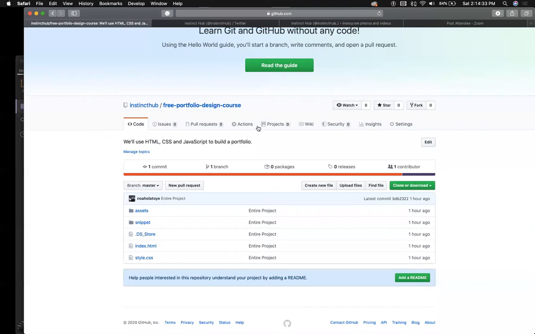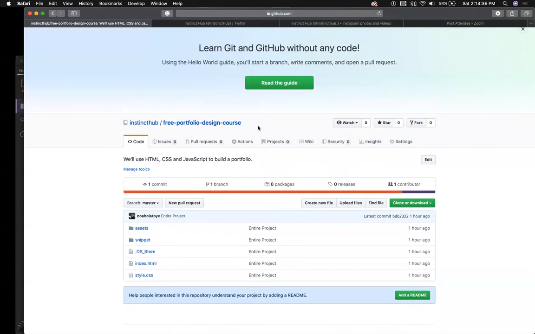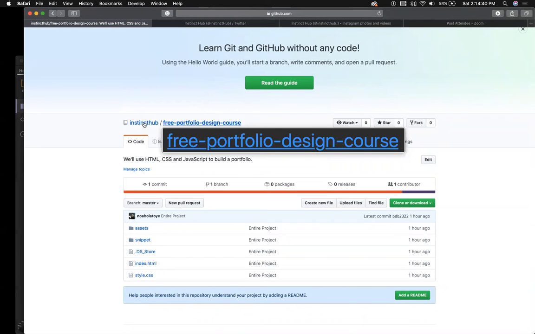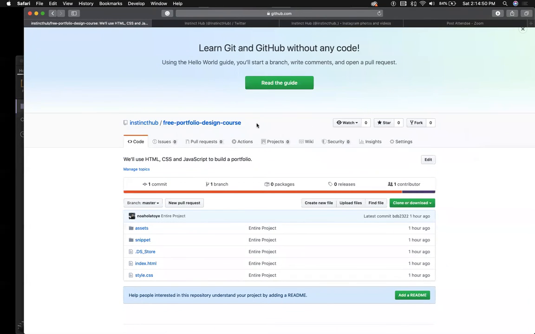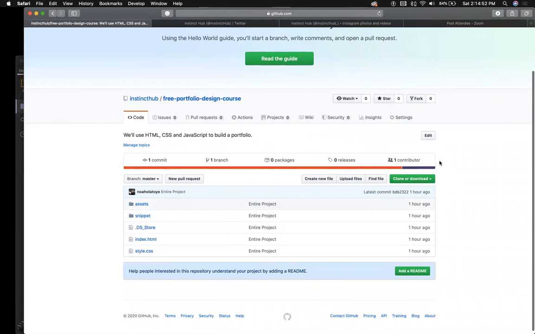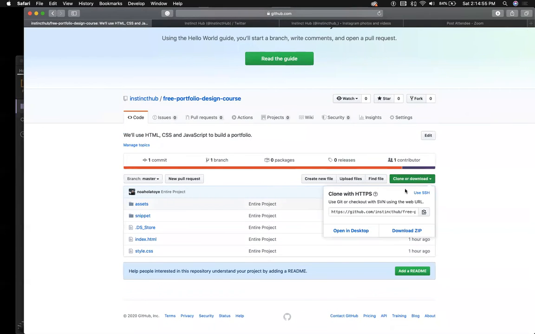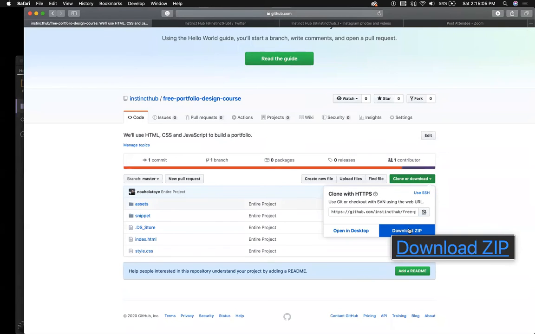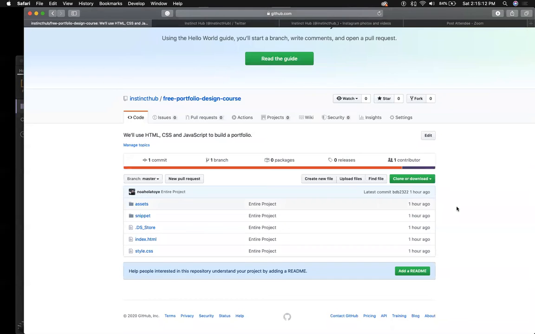When you click the link, it should take you to the GitHub repo where we have the project. When you get to this repository, I want you to download it. It will download as a zip file. Let me see if I can zoom in.